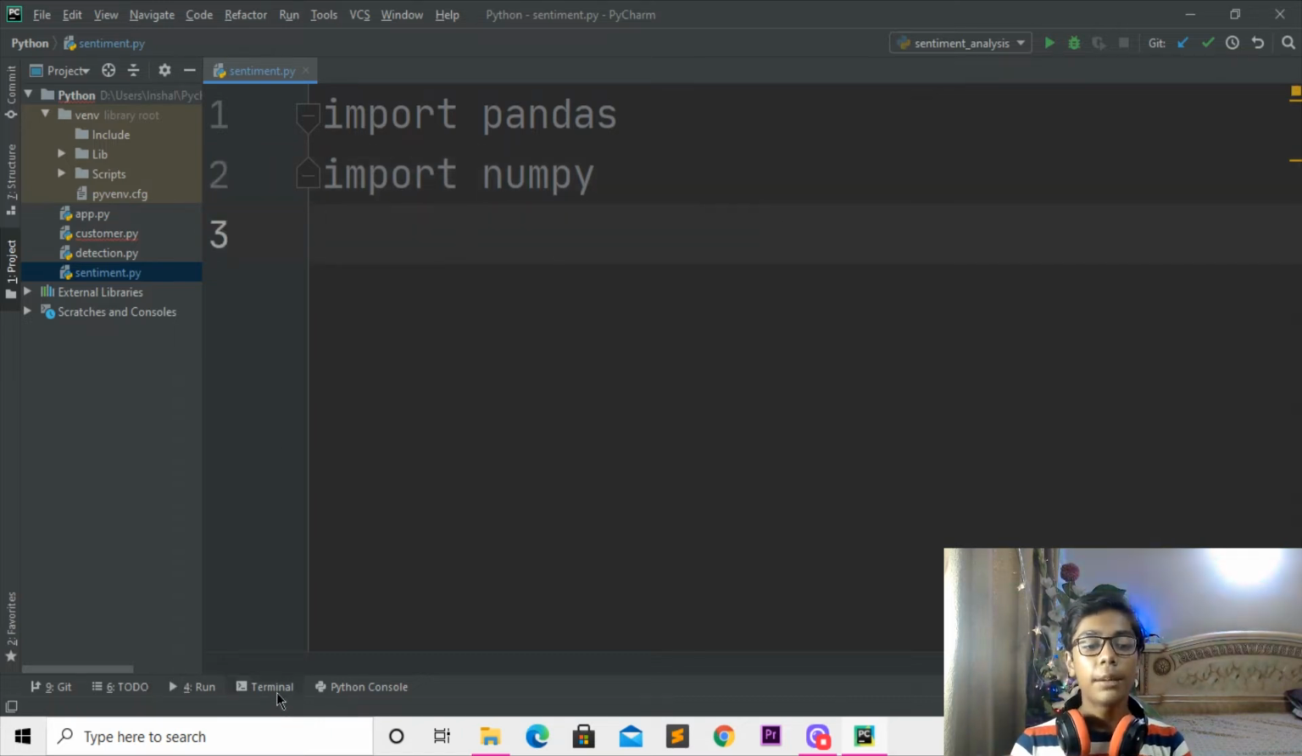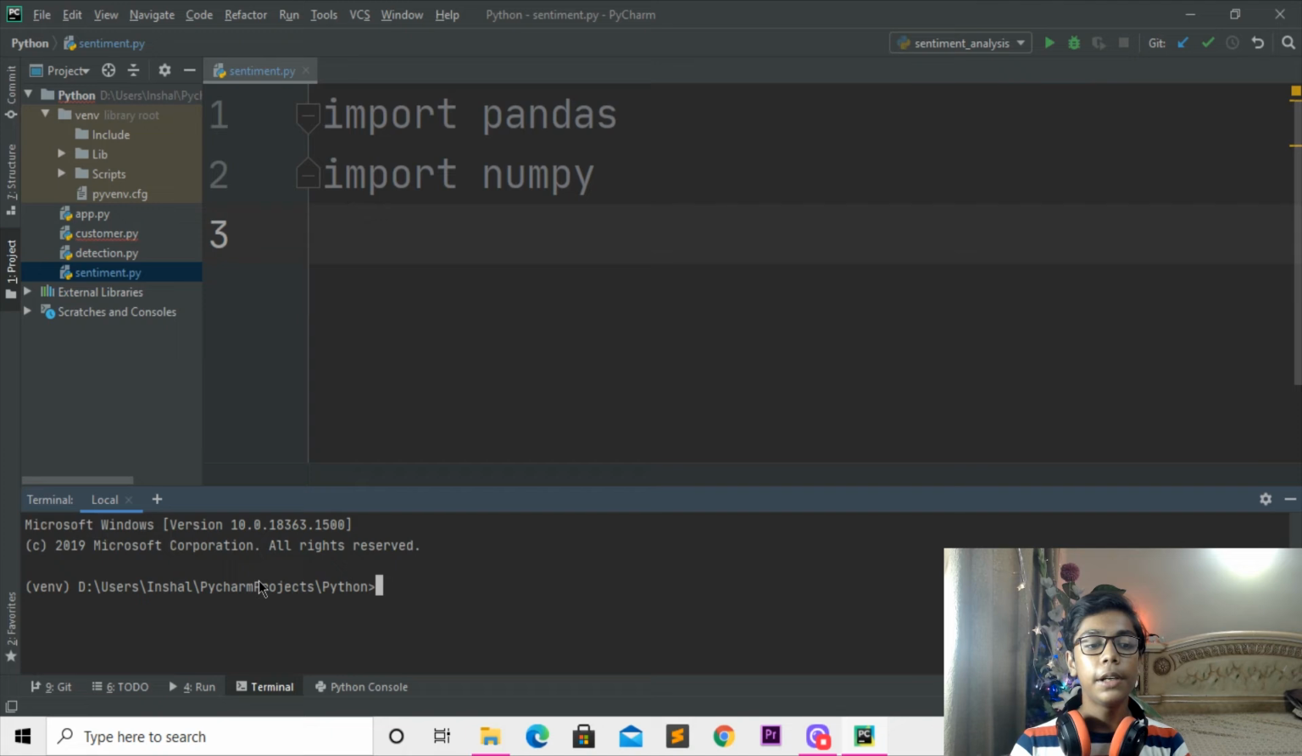And for the beginners, I'm telling you, if you are new in this video and you don't know how to install pandas and numpy, then for that you have to write pip install pandas and press enter, and it will install. And if you want to install numpy, you have to write the same thing, pip install, and just change the name to numpy because we are installing numpy.